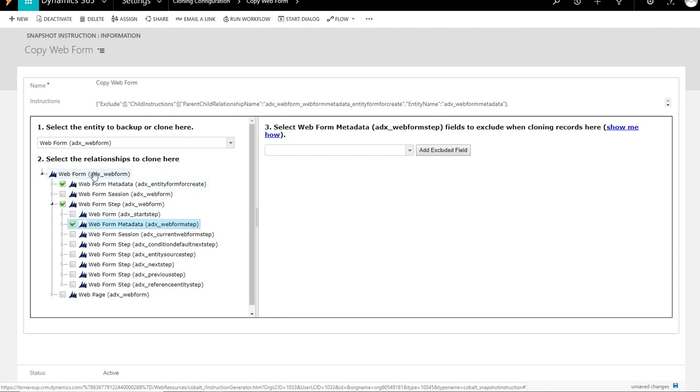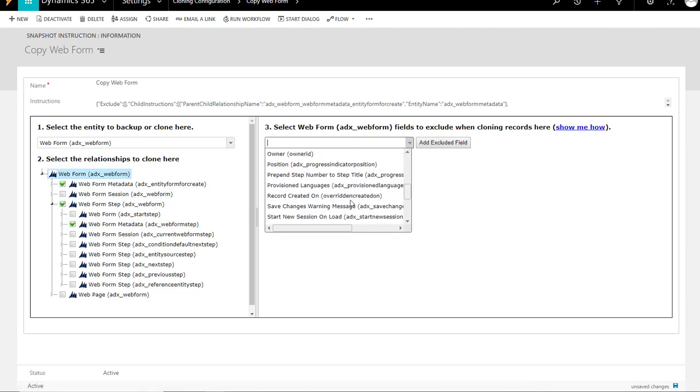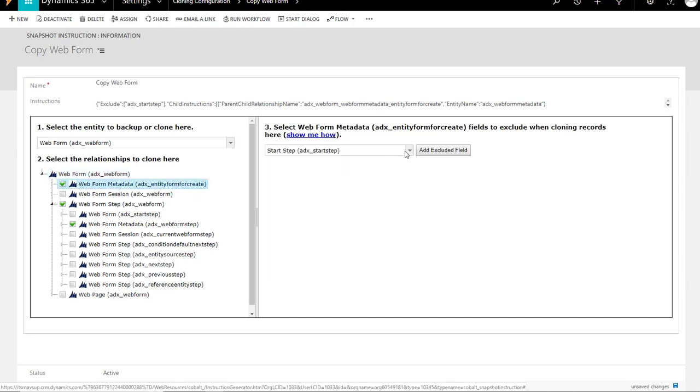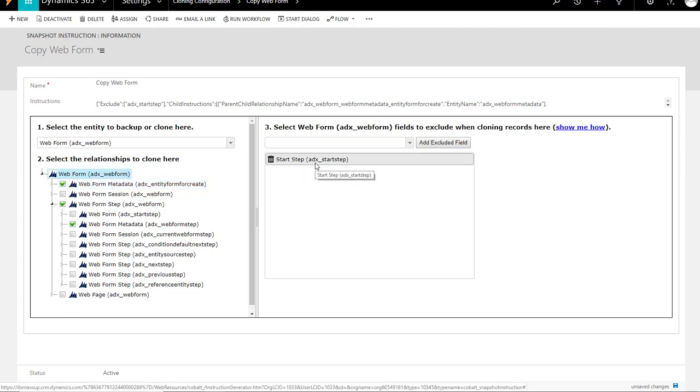And the one thing I did want to show, there's also this excluded fields on the right. I'm going to specify that I don't want the start step to be copied as part of this. So you can specify which relationships you want to copy, but you can also specify which fields you don't want to copy. And that's important because the web form is going to have a start step that's associated with its child steps. In this case, we want that start step to be blank because we're going to have to fill it in ourselves.